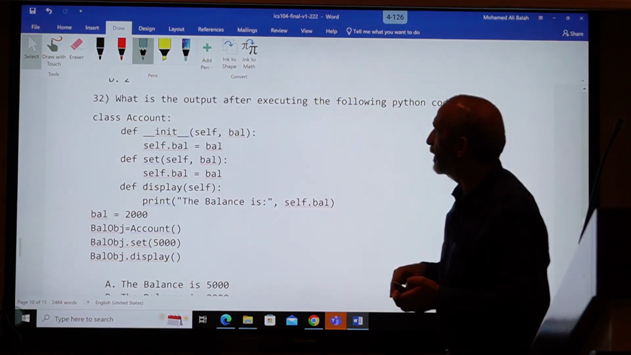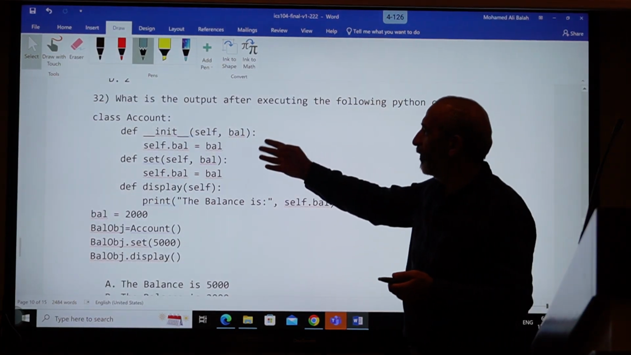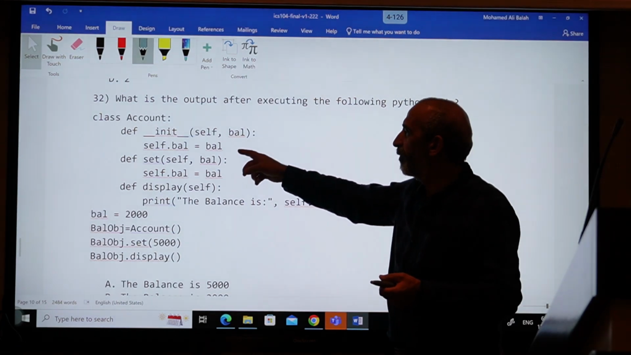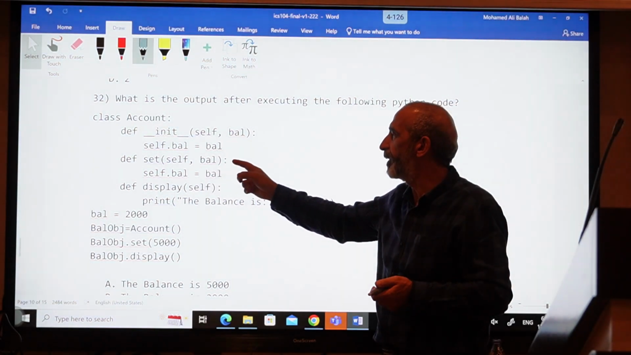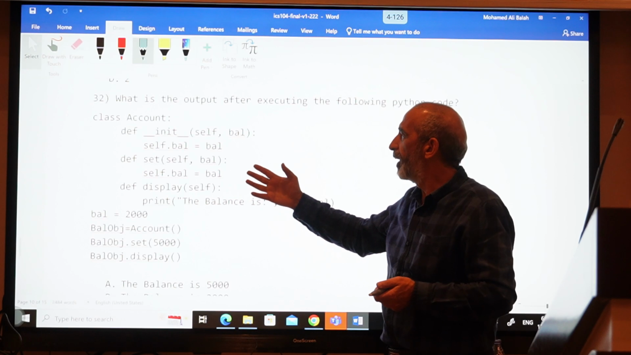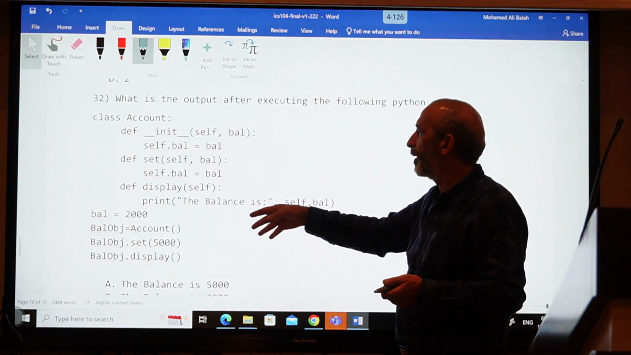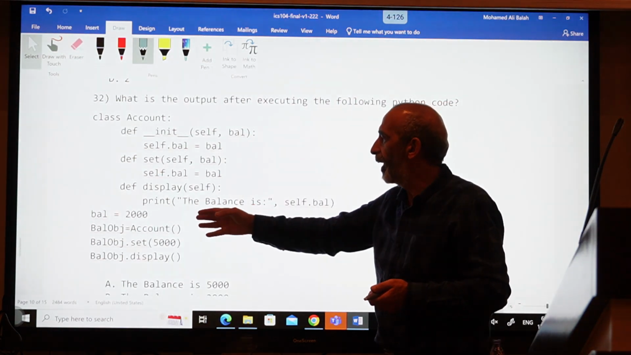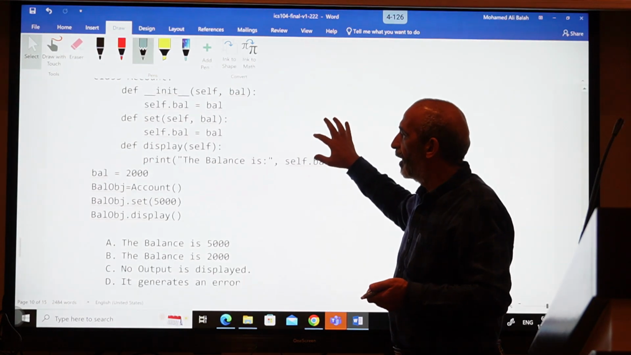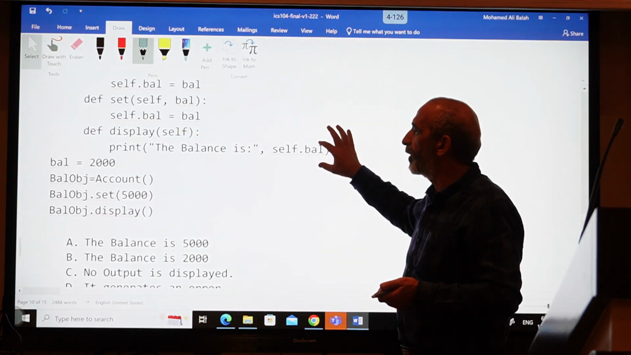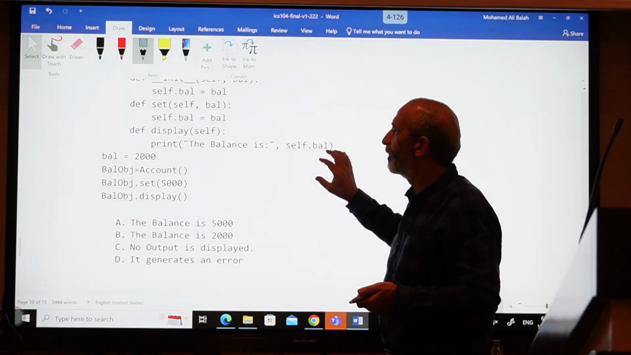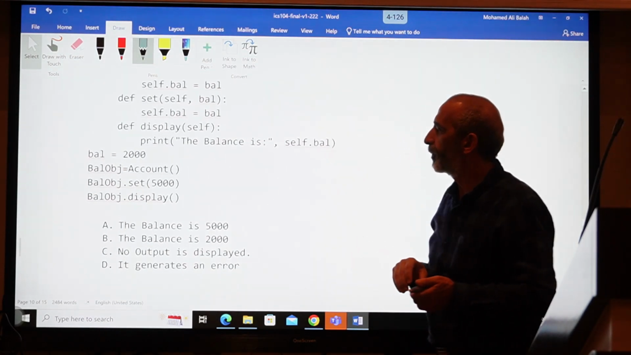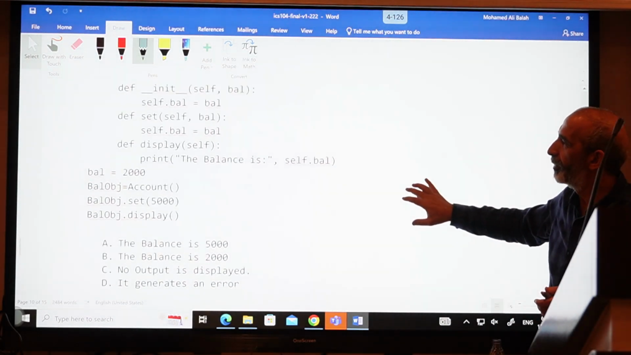Here we have a class. We have init, self, balance equal val, where we set the balance when we create the object, then display. And this is val equal 2000. What is wrong with the code here?